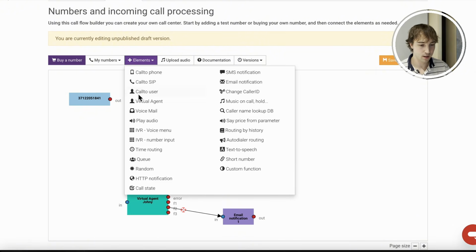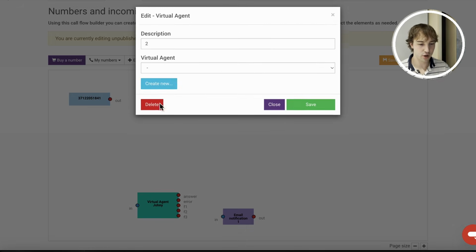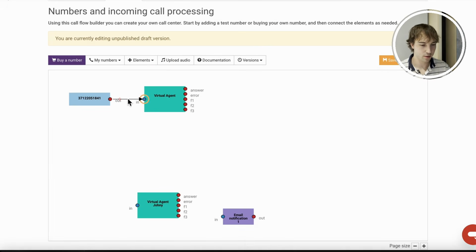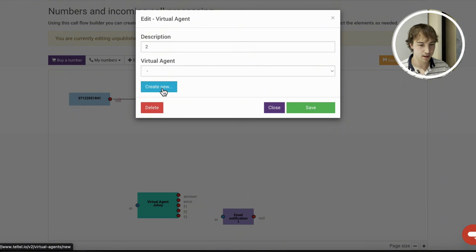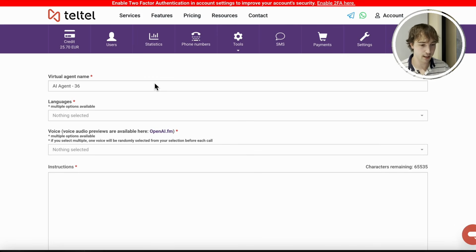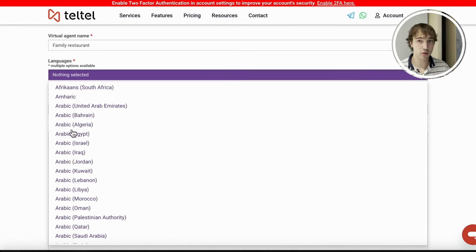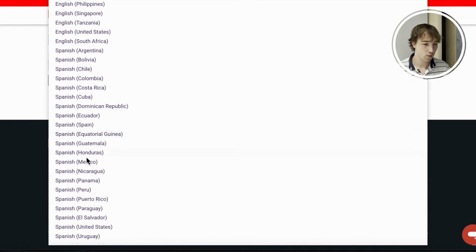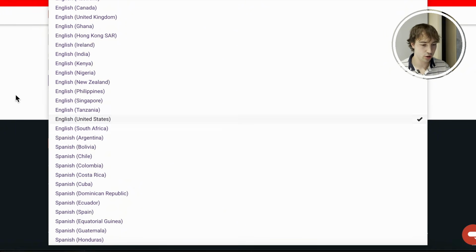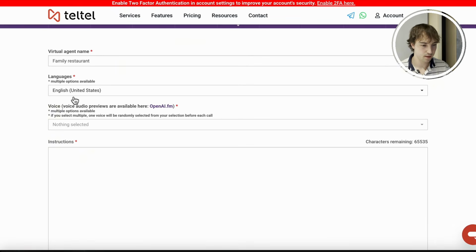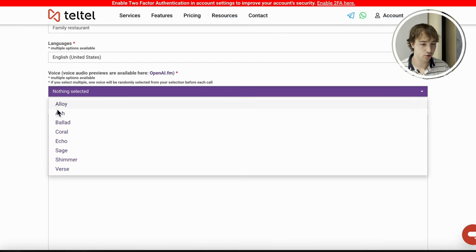Then the next thing is the virtual agent, and you can get the virtual agent by clicking on Elements and Virtual Agent. When you have a fresh box of virtual agent right here, you connect it, press on it, and you're gonna create a new virtual agent, okay? It's gonna open up another window. Let's call this agent Family Restaurant. Is that how you spell restaurant? Restaurant? I guess so. Anyways, languages. You can also select any language right over here, okay? What we're gonna do English, United States. Okay, it's right here. Voice, you can choose voices here.